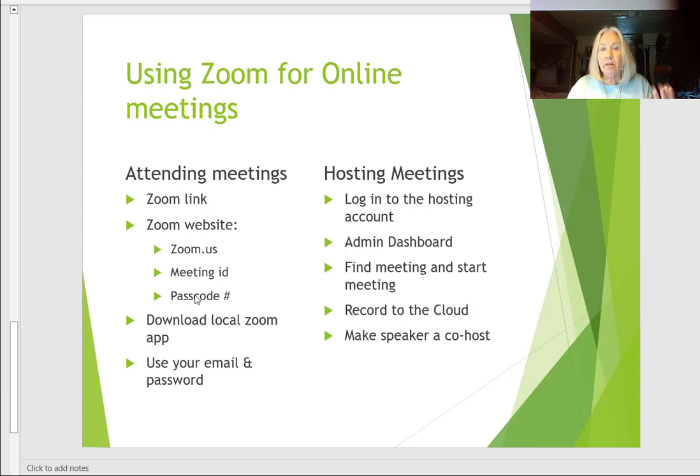And the other thing that happens, there are a couple of things that happen when you just start using Zoom as a tool to host your online meetings. Basically, you can always go to the Zoom website and type in the meeting ID and passcode. You can actually attend a meeting without downloading anything onto your machine, just by having that information.